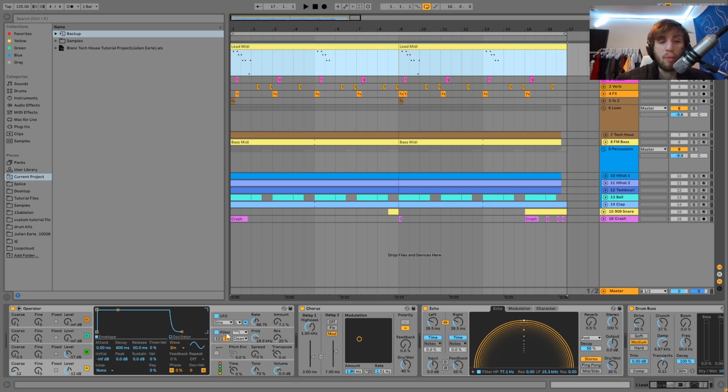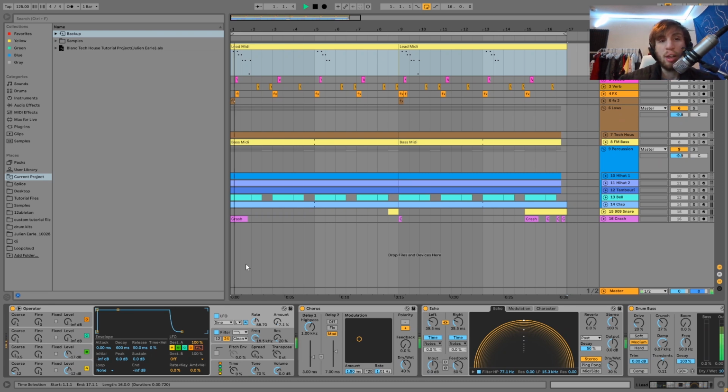The other thing I've got going on with this is, I turned this low pass filter down a little bit. And then I've got this LFO here on the pitch, which you can see is only on a little tiny bit. And this is just giving it that little vibrato you hear if I turn this off. It's subtle, but it just adds something nice to the sound.